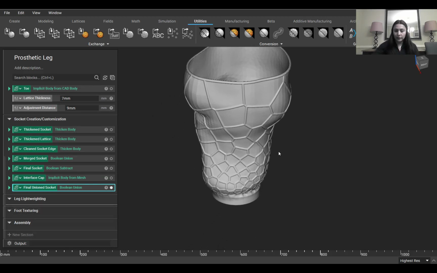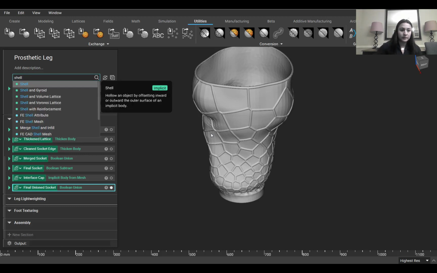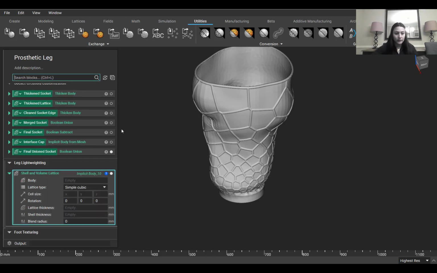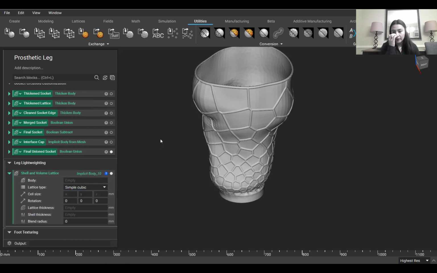So under leg lightweighting, this is actually going to be quite a simple section, as lightweighting and lattice infilling are very much strengths within the Entopology software. So I will pull in this custom block from our toolkit called Shell and Volume Lattice. Now, what this does is create an outer shell of an implicit body that you choose, and it infills it with a volume lattice. You can choose lattice type, cell size, rotation, and really customize the shell and infill that you want.